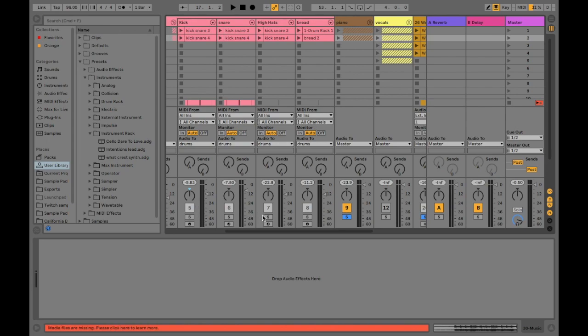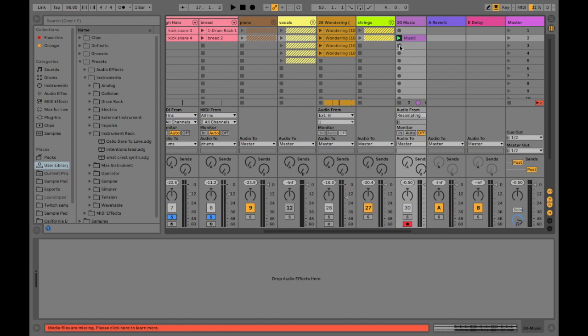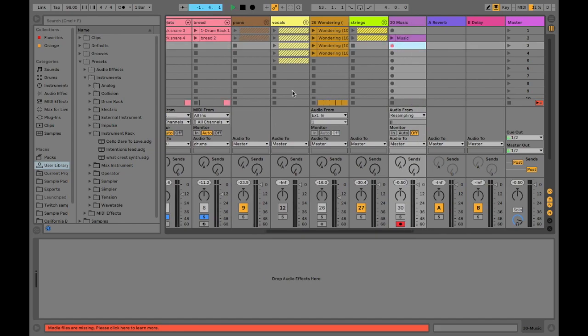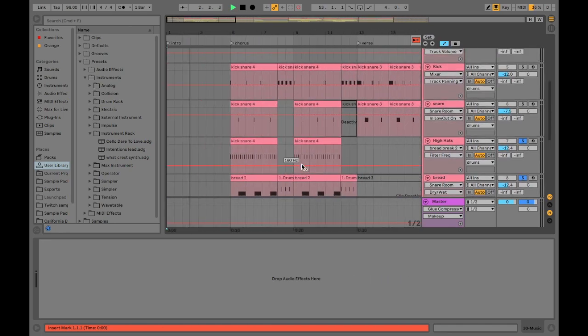So for example, the next thing that I'm going to do is solo the hats, my hats and bread sounds. Okay, so solo those and then start from the beginning again. The beginning doesn't really have any sound, but I'm still going to be recording it even though there's nothing there. And then it comes in right here.